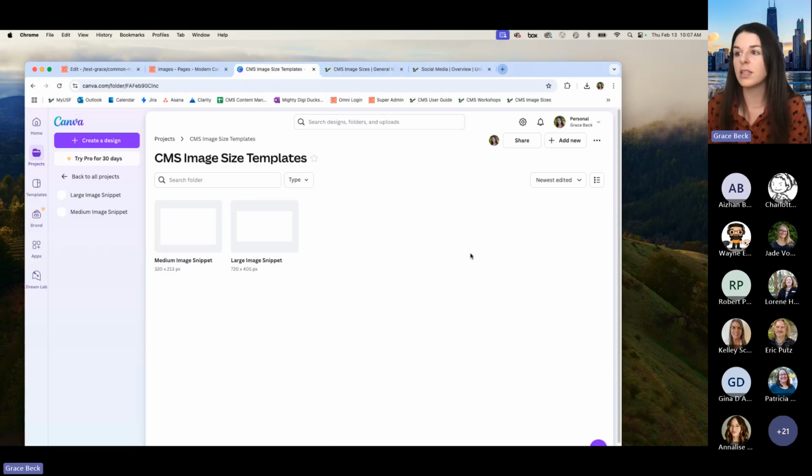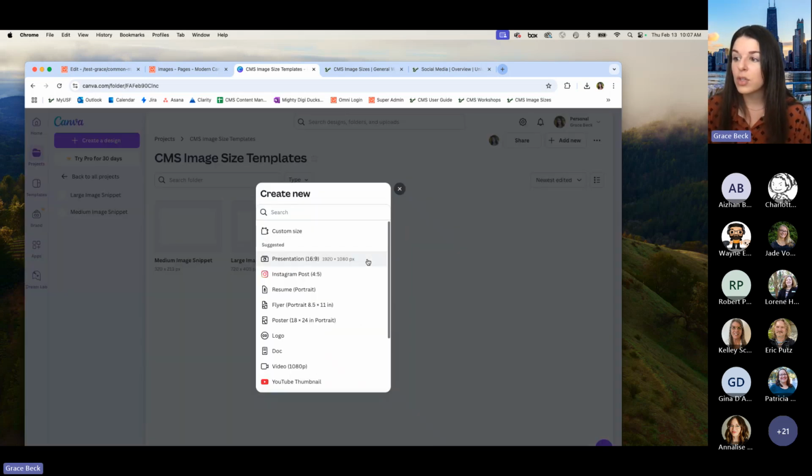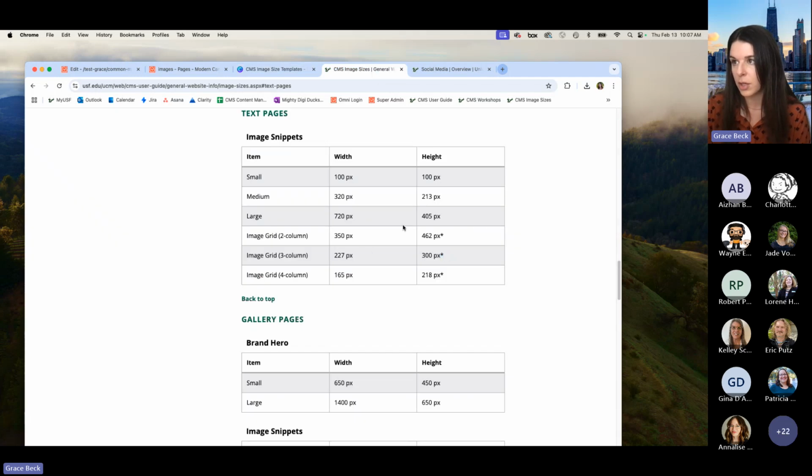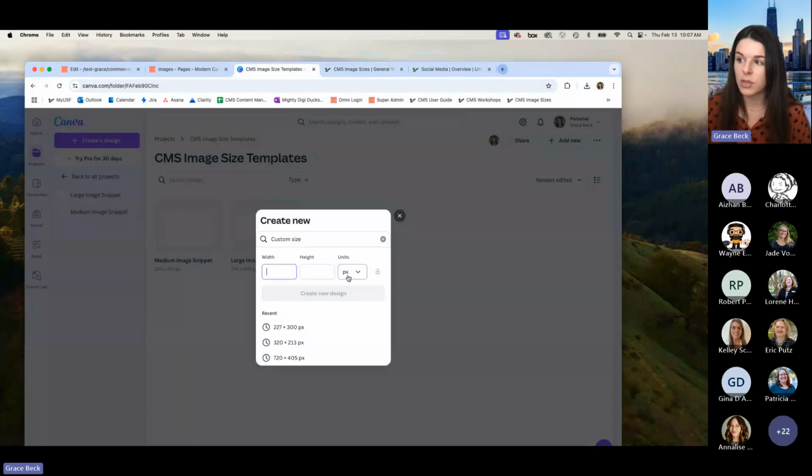So I'm going to go back to Canva, and this is the easiest way that I've found to do this. I'm in the folder I want to use. These are my CMS image size templates. These are for text pages specifically. So I'm going to click Add New Design, and then Create New. If you use Canva for other types of marketing materials, it'll give you one for Instagram, one for a flyer, but for the most part, you're going to be using a custom size. So we'll click custom size. I'll go back to my resource and remind myself that's 227 by 300. The default's already in pixels for the units.